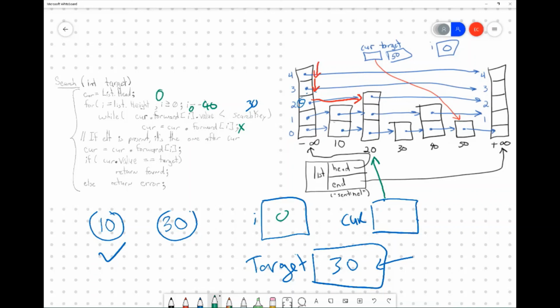So we are still on this block here, but now we're looking at here. Now we're going to say, this cur.forward at 0, the value of whatever it's pointed to, is 30. Is 30 less than 30? Technically, no. So we don't run this bit of code. And now we decrement i to be -1. Is -1 greater than or equal to 0? It's not. So now we break out of this, and we run this bit of code here.